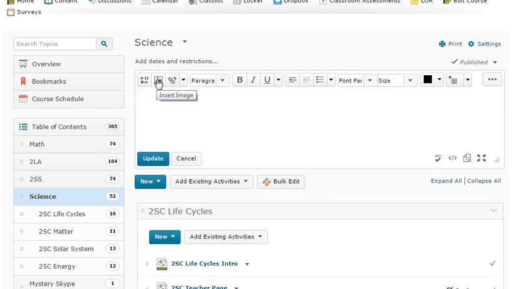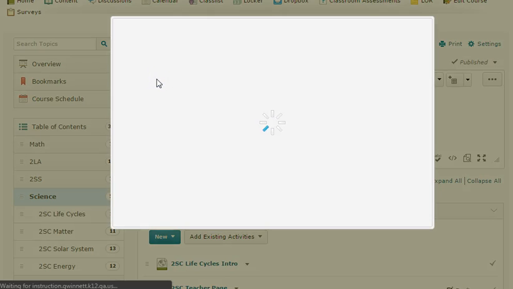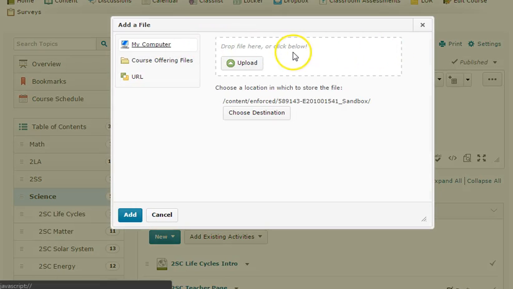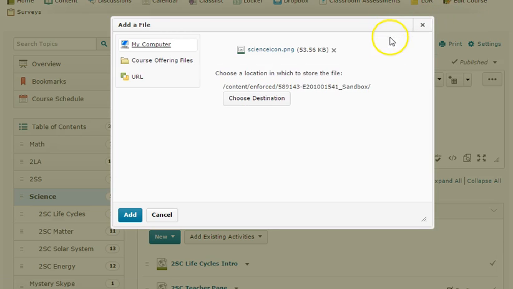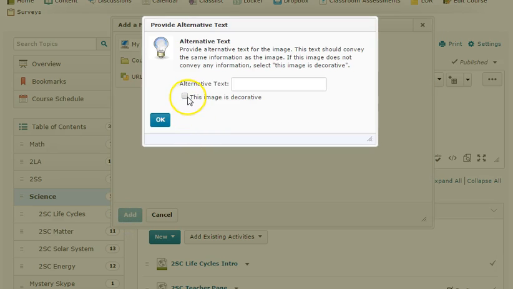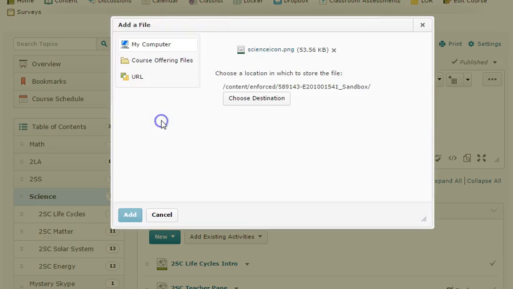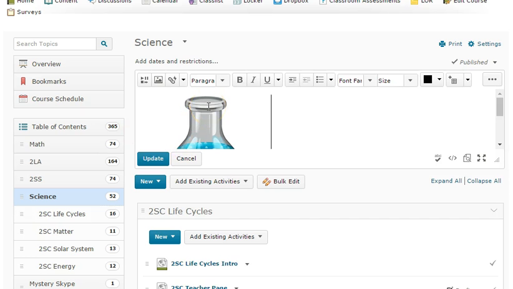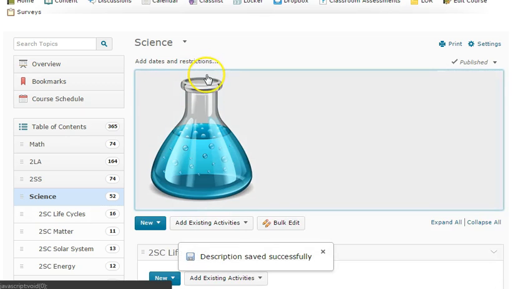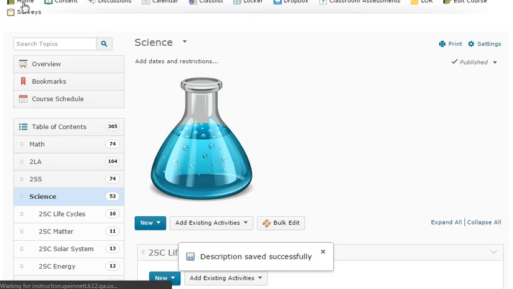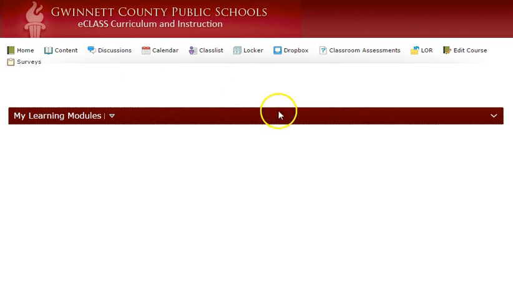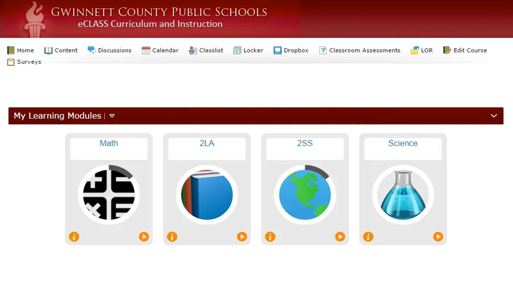In the description box, use the Insert Image button to insert an image. You can drag and drop a file into this box, or you can upload a file of your choosing. Click Add to add your picture. You can choose that this image is decorative, and then click OK. Now you'll see that I have the image inside the description of the module. Once I update my image, I can now go back home and see my new updated tile with an updated image as well.